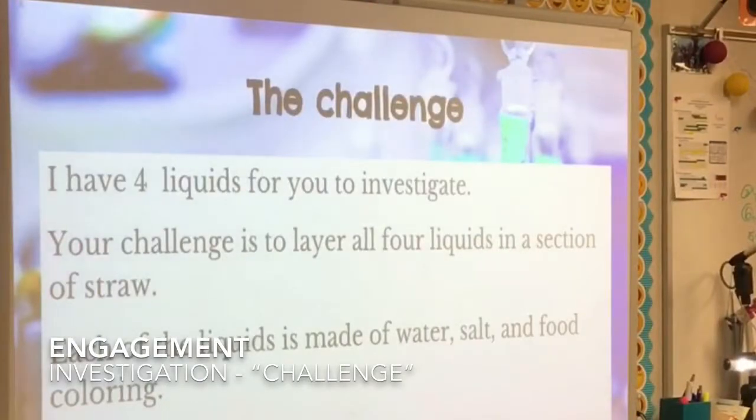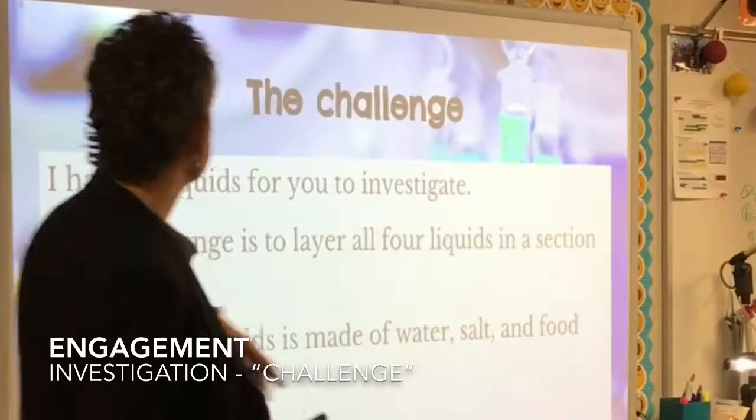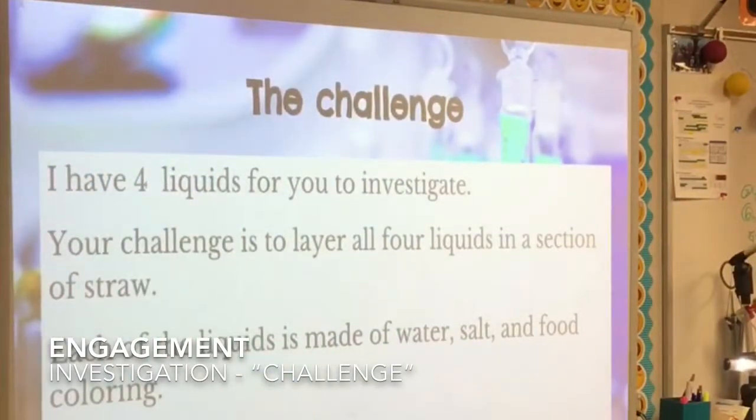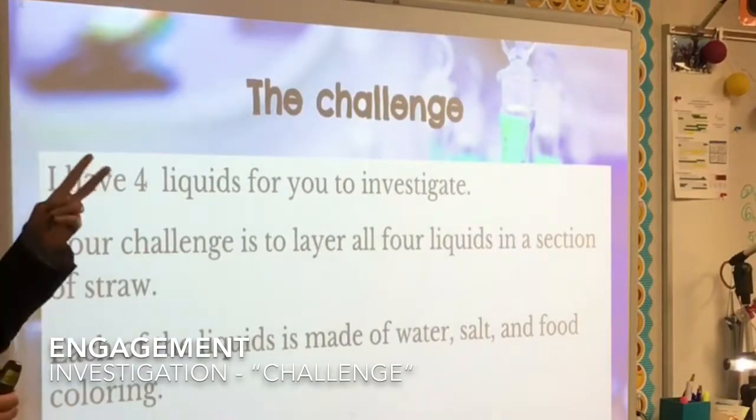Here's your challenge. I have 4 liquids for you to investigate. Your challenge is to layer all 4 liquids into a section of straw. Each of the liquids is made of water, salt, and food coloring.